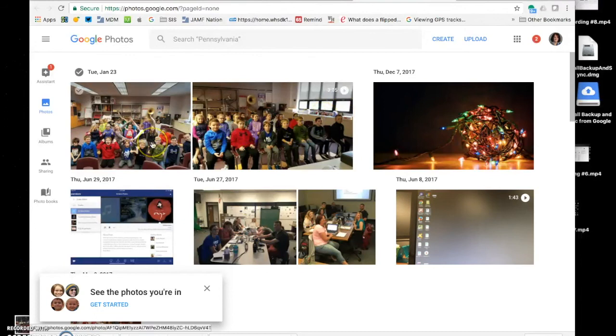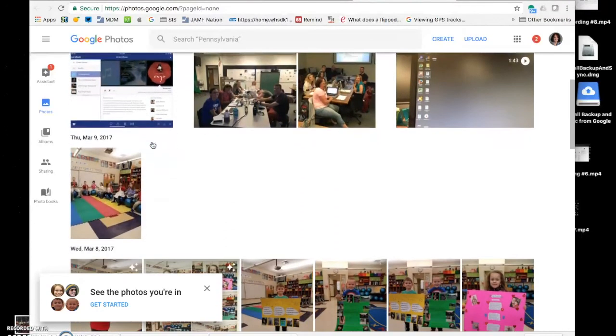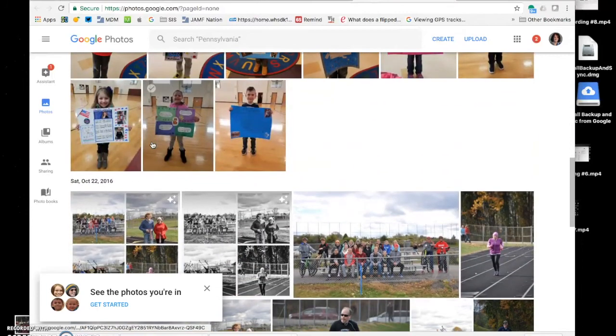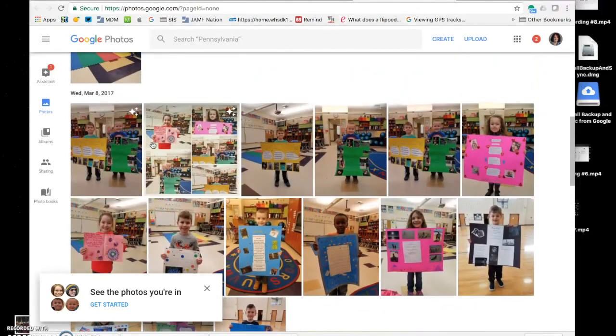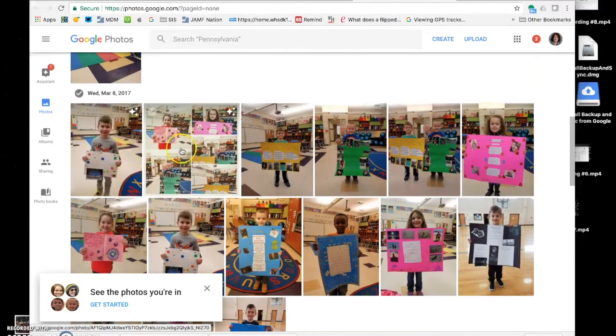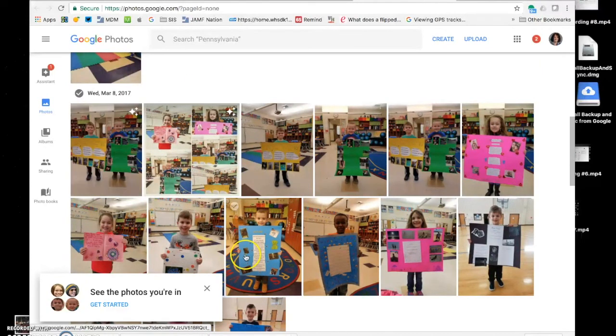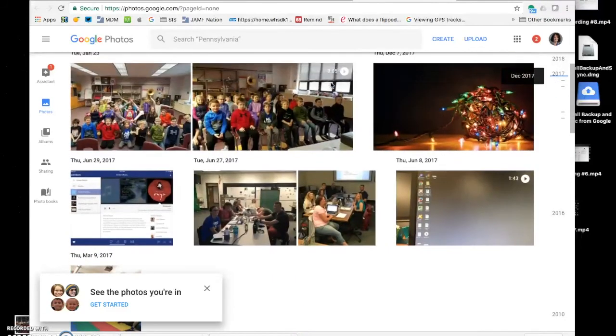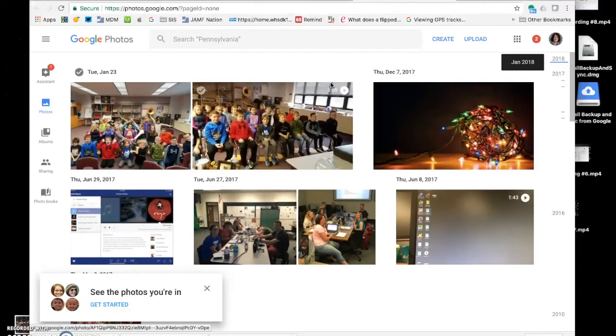I've started to make use of Google Photos to share out things through social media. I help monitor our social media accounts, and if a teacher sends me, for example, 50 pictures to share out on social media, I will upload them into Google Photos, put them in an album, and share the album.